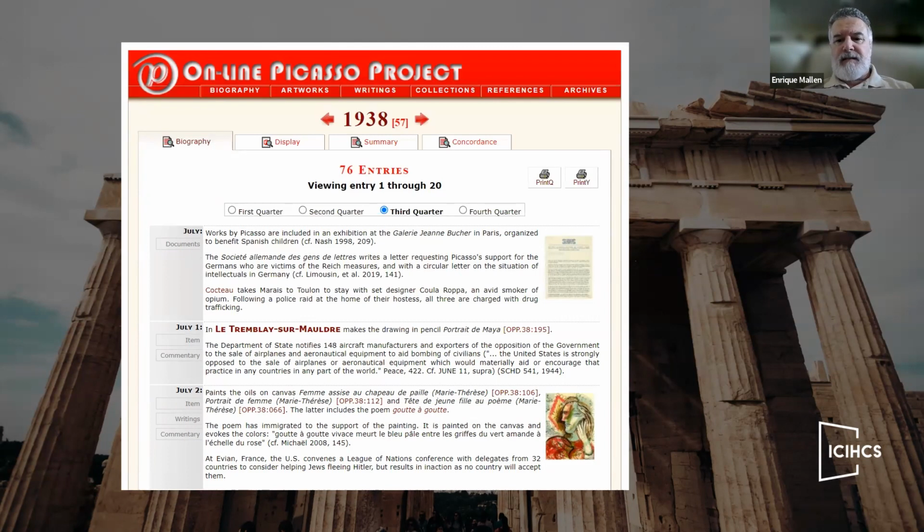I see documents, for example, that are available for consultation. You see the artworks that he was producing, and so on and so forth. So they have hyperlinks on the margin that indicate that there is material available of that nature. So, for example, there are documents for July. There are commentaries that you can read for July 2nd. Of course, there are items on July 1st that you can look at. And in this case, in 1938, Picasso was also writing, so you can actually read his poems.